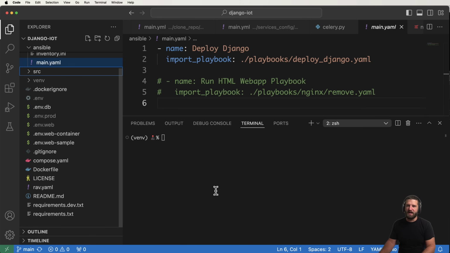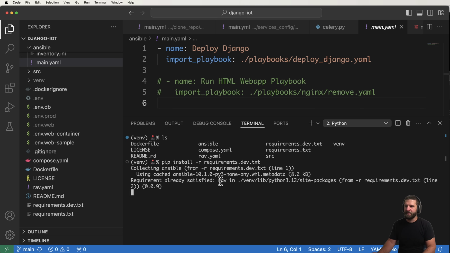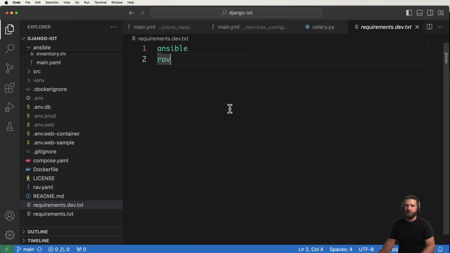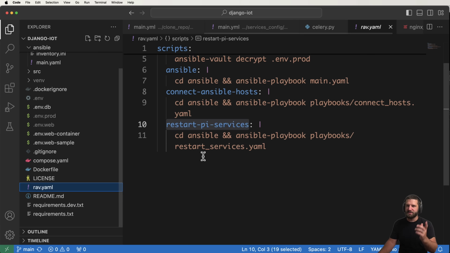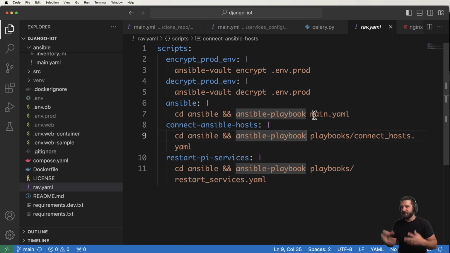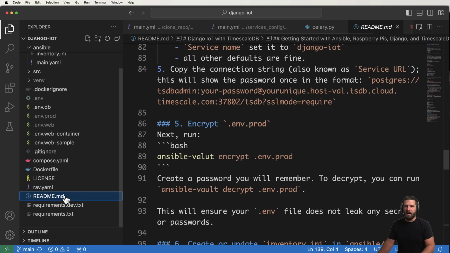Now, there's a couple different ways on how we can go about doing this. First off, we want to do pip install -r requirements.dev.txt. And what that will do is install Ansible as well as rav. Now, rav is just a convenience method that I created specifically to just remember the different commands that I might want to have. So like Ansible Vault, encrypting, decrypting, running our Ansible playbooks and all of the different configuration, connecting our hosts, and doing our Pi services. So all of these things are just referenced in there for your use.